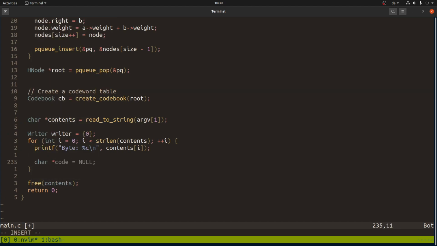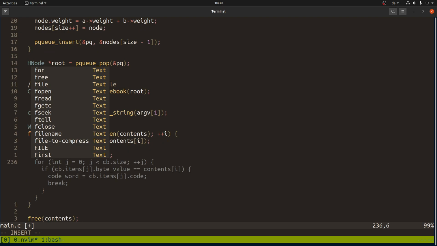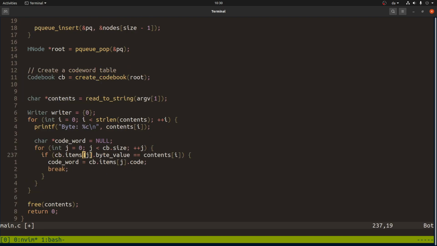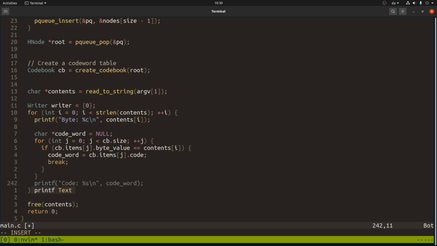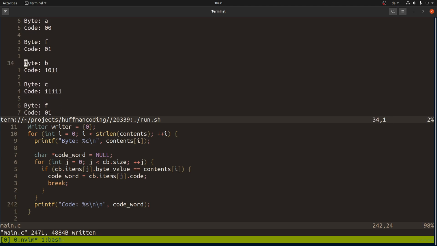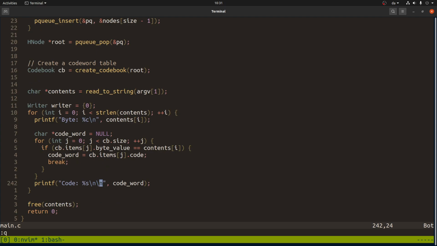So we can go ahead and get the code word for this. We need to loop over the code book, and if the byte value is the current byte, then we have the code word, so we can print this. So there we have it. Now we need to write those into the stream as bits. So how are we going to do that? Maybe we don't think about that just yet.